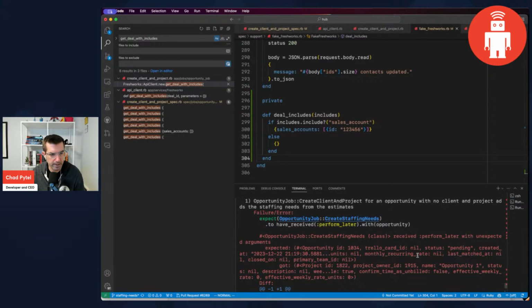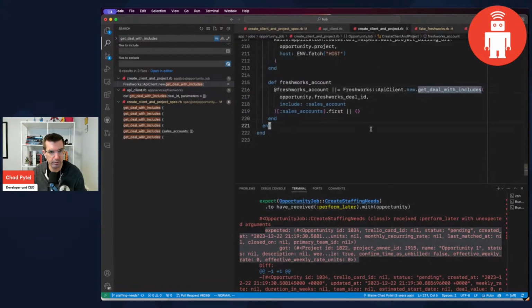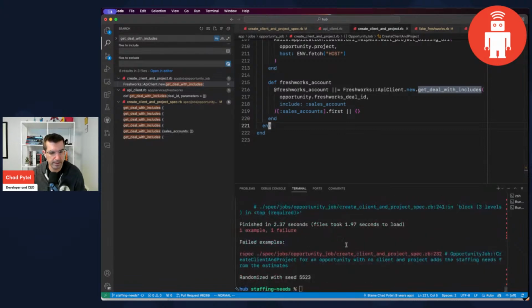And the failure is it expected the opportunity but got a project, which is awesome. If you remember, like 20 minutes ago, that is what we were trying to fix in the first place. Our code was passing in a project but is expecting an opportunity, and we wanted to move the code and fix that problem.